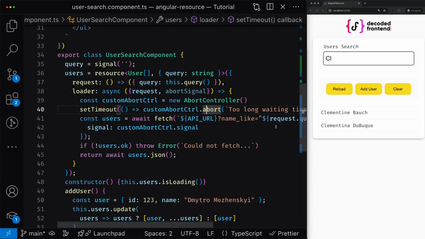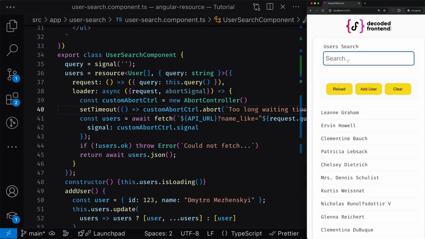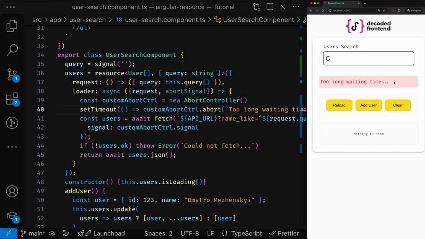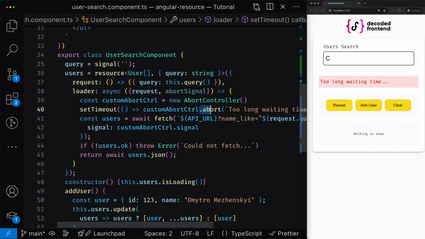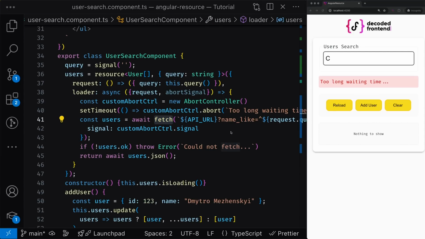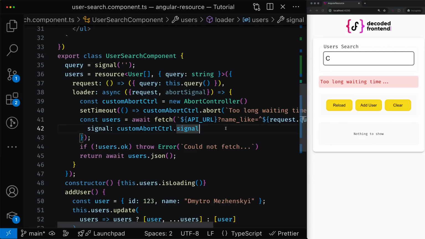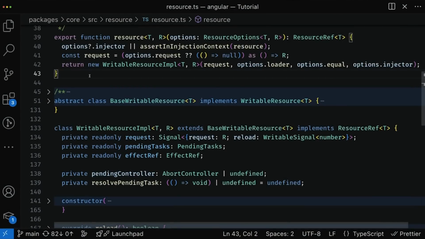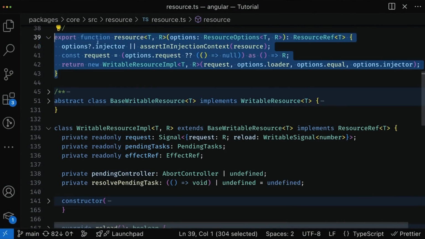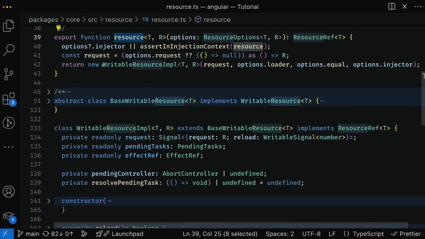So now if the request takes more than 500 milliseconds, then we will see an error, because after 500 milliseconds the abort method is invoked and it triggers the abort signal that eventually cancels the HTTP request. So as you can see, there is no magic here at all, and under the hood of the resource function happens pretty much the same thing, and we can make sure of it by diving into the source code of the resource function.